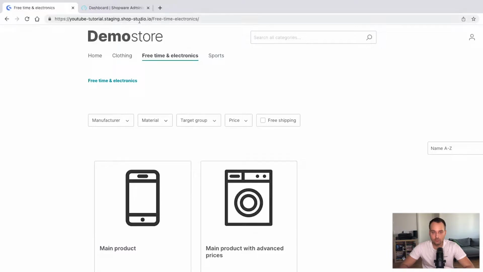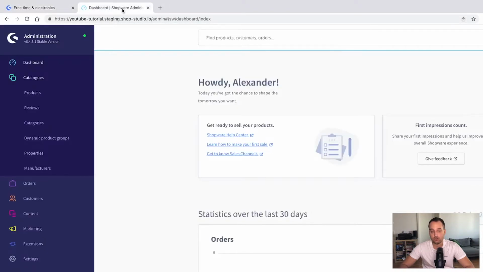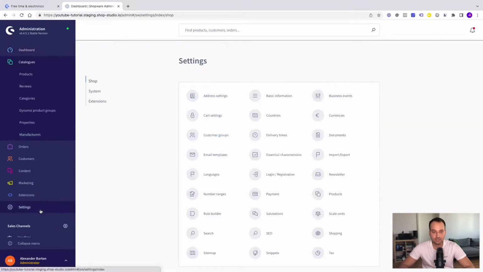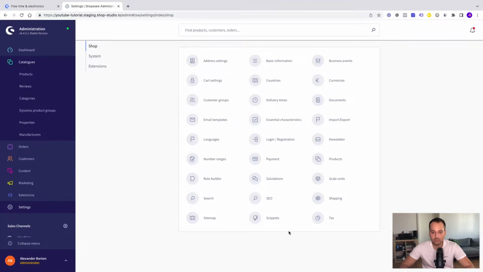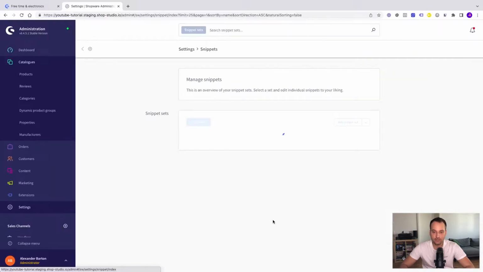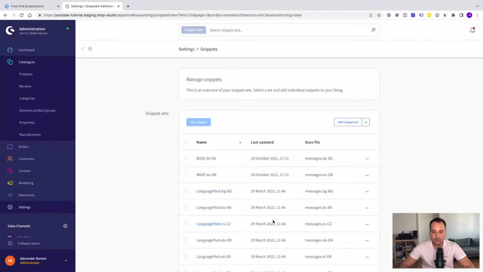To solve this problem, we have to jump to the Shopware administration, of course. Now we are in our dashboard and we have to go to settings. Now we have to scroll down a little bit. And here's the important part, the snippets. We click on snippets and now we can see that we have multiple snippet sets here.